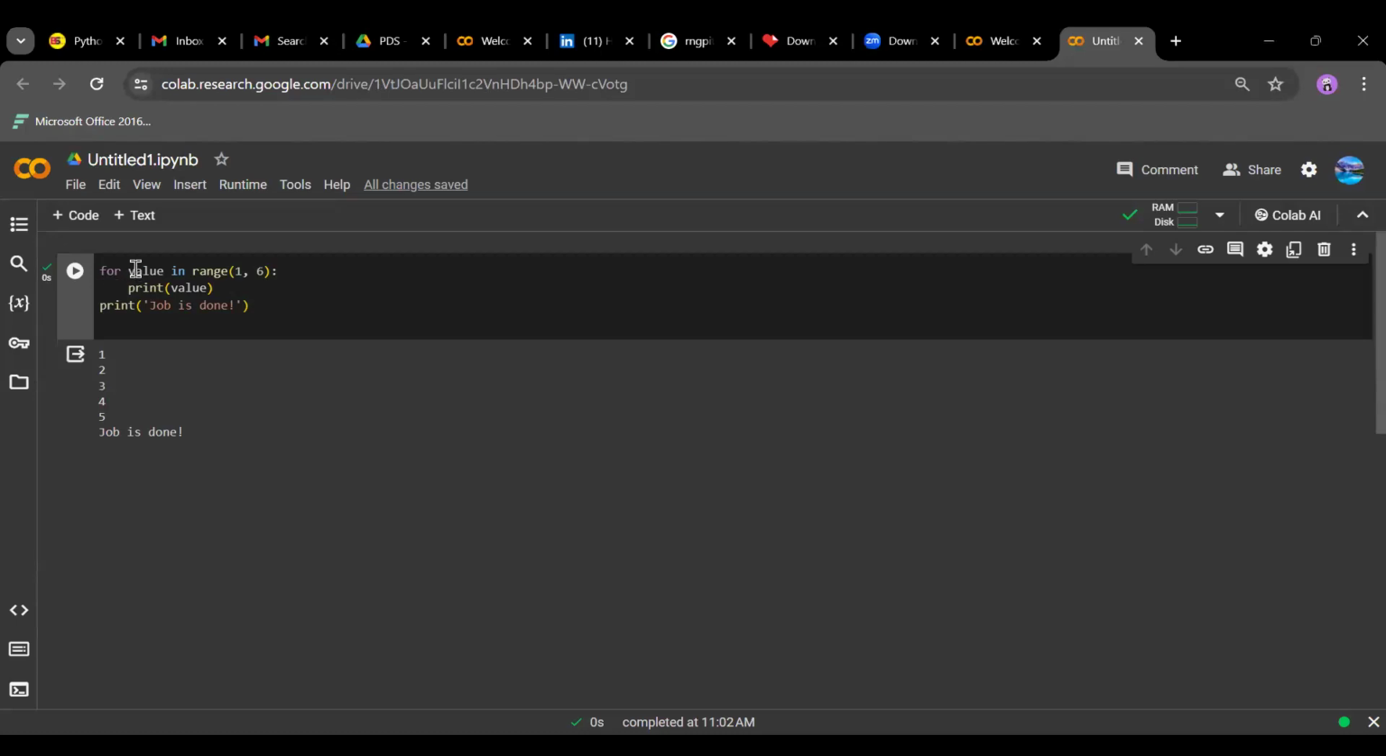So for value in range, value is a variable name. We can write v in range. Range is 1, 6, starting from 1 and reaching up to 6. See, we can see here 1, 2, 3, 4, 5, 6.